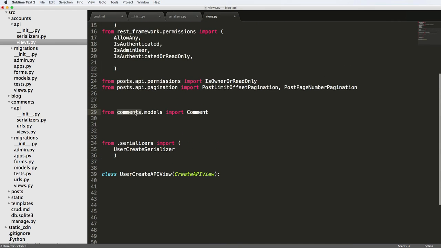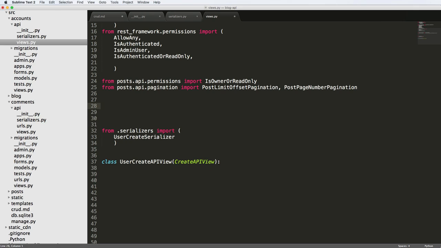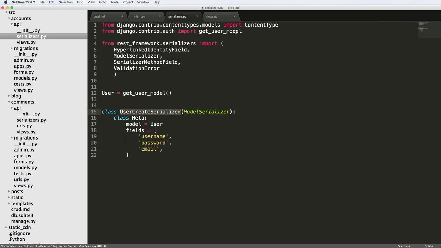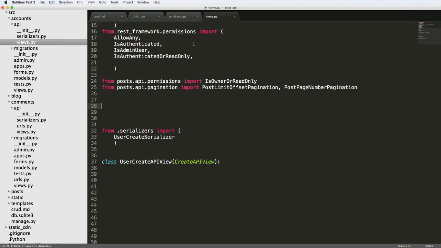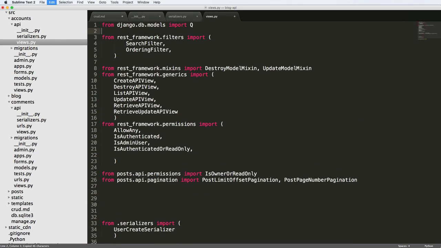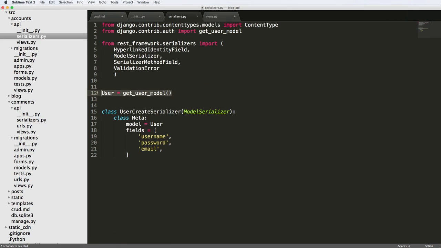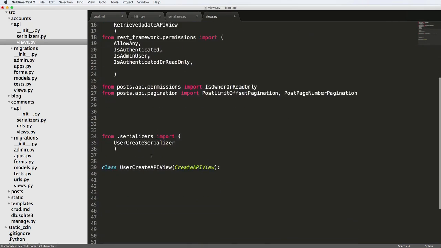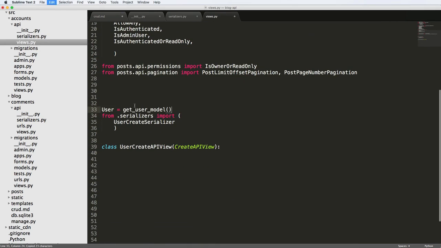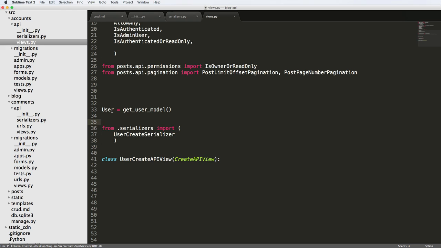And then from accounts, or excuse me, not from accounts.models, we're going to get rid of this. We want to get the user model from django.contrib.auth. So this is the method that we have to use for this. This gets the user model, whether it's a custom model or not. This gets the default user model, as you probably already know. And come back in here. We might use that user model, we might not.